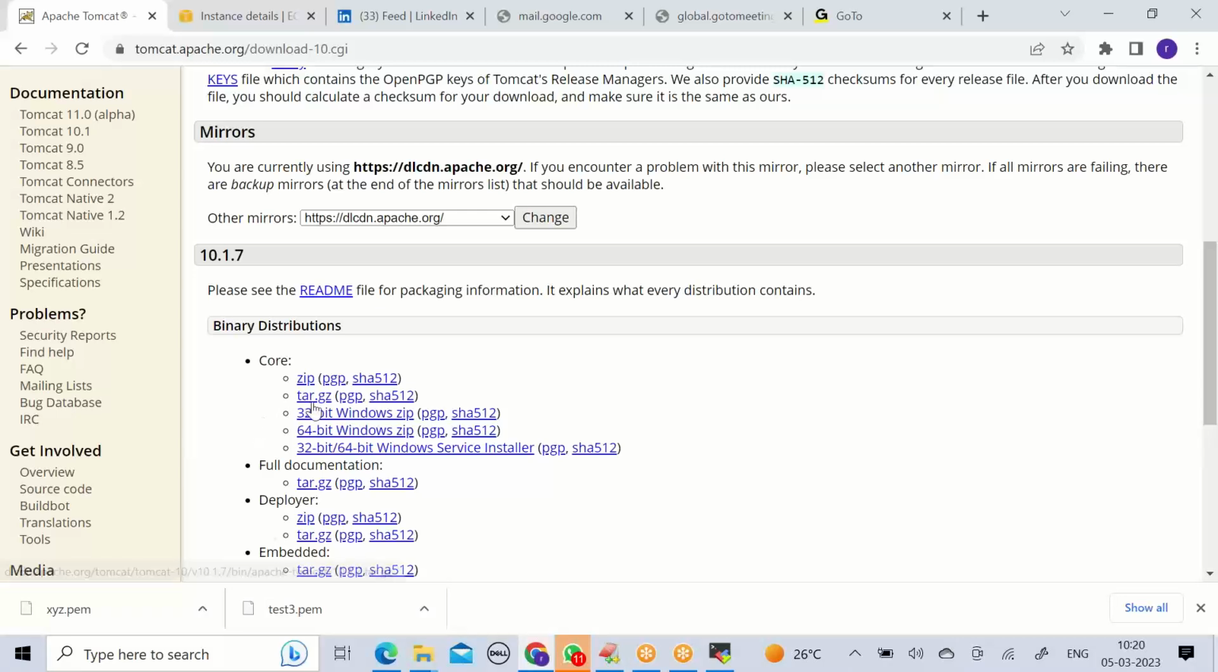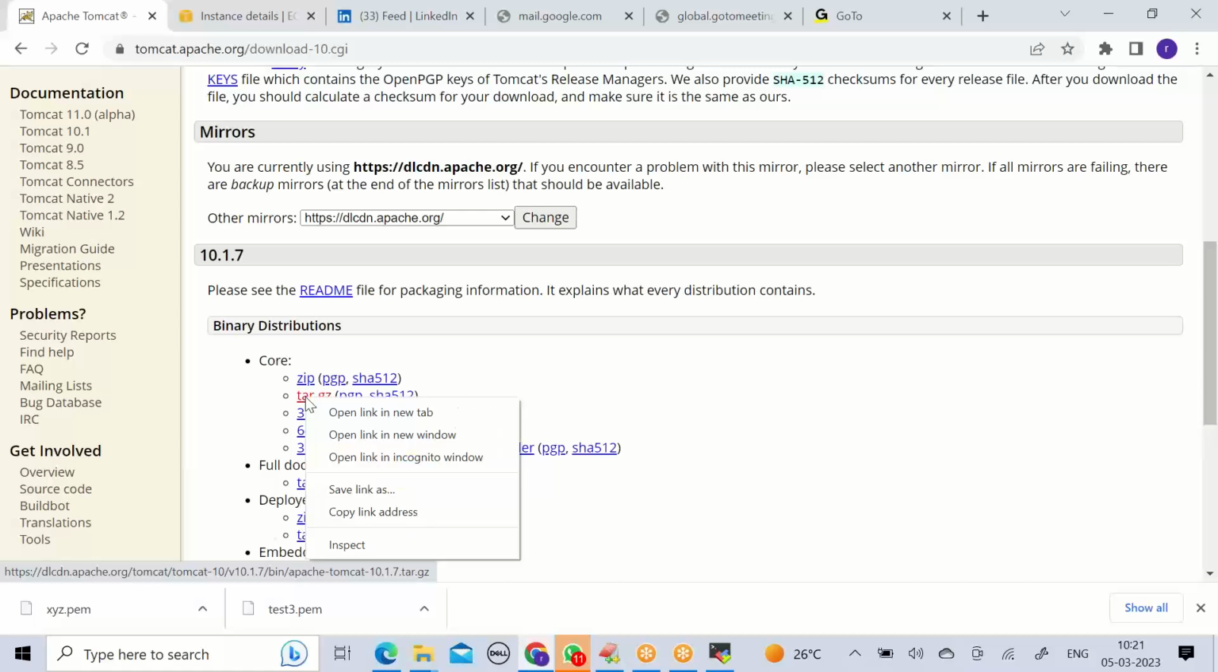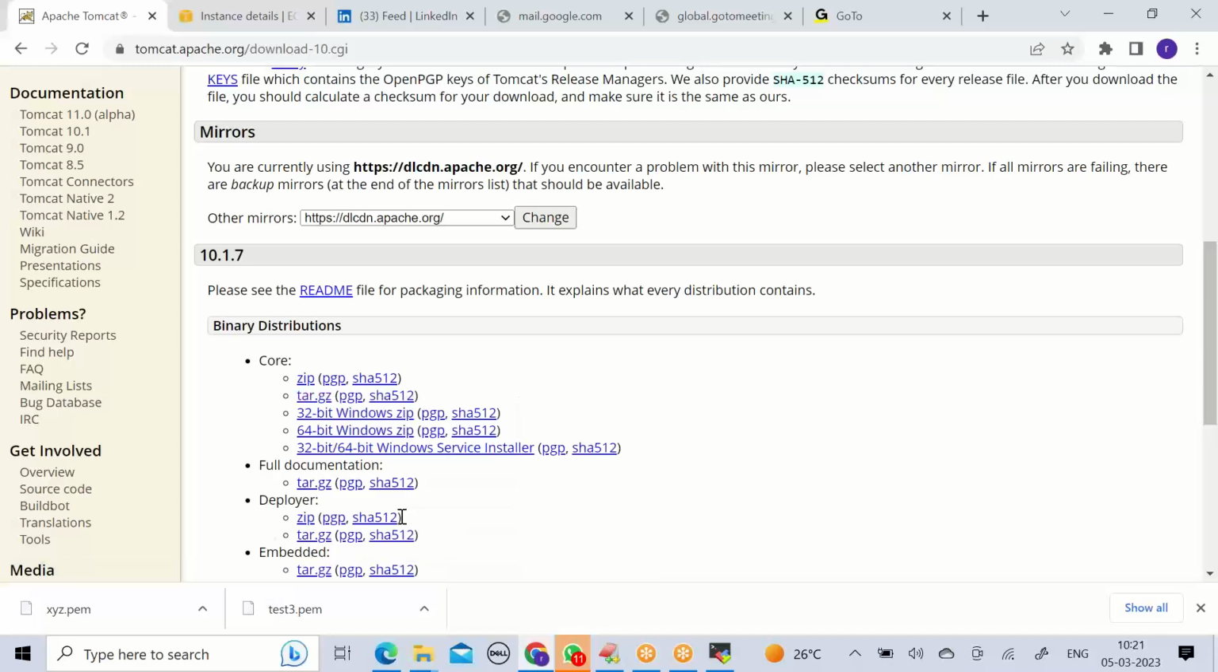For the tar.gz, right click and copy link address, everybody. Right click, copy link address.